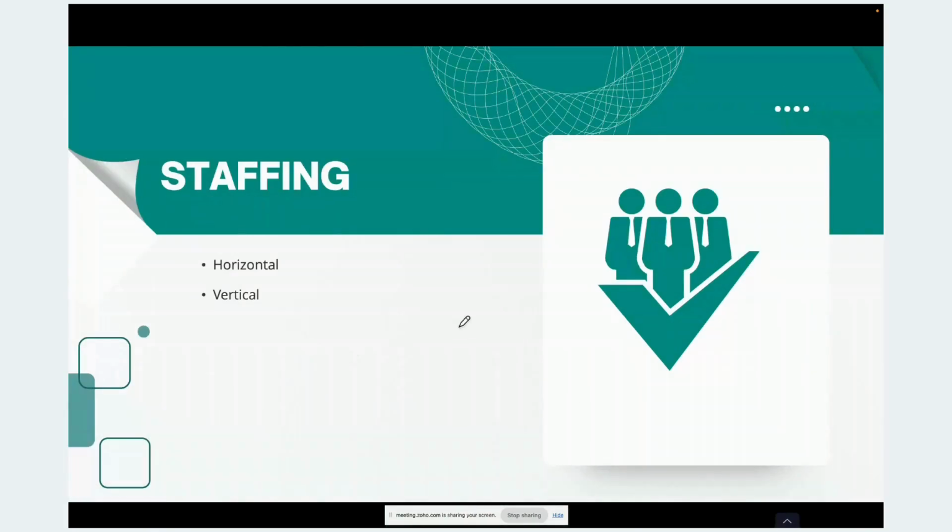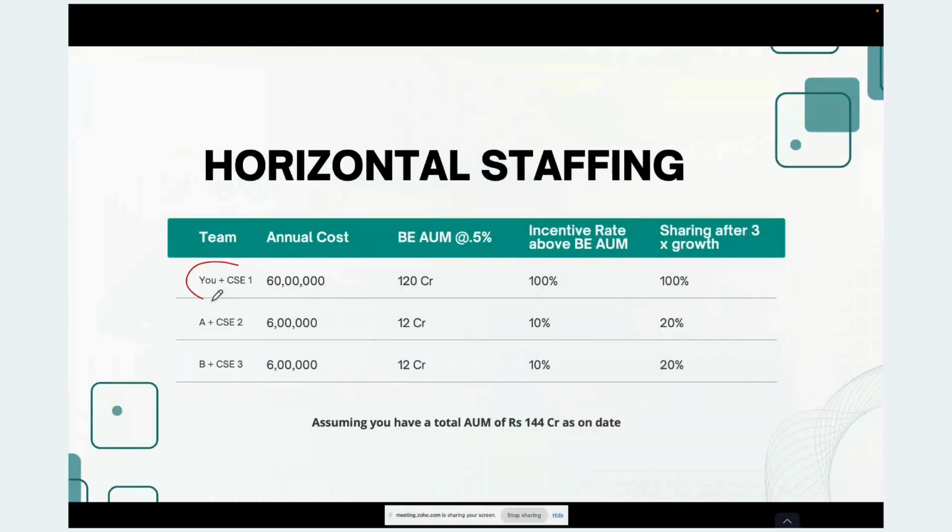For staffing in CRM, you can take one admin ID and then have multiple IDs below it. This is called horizontal. For example, you are one ID along with your CSC, then there is another person or CSC, another team. This is called the horizontal methodology. For example, as an owner, your annual cost, including your CSC, is 60 lakh rupees per annum. Then you have given 6 lakhs to someone else to manage something, and 6 lakhs to another person. When you give something, this is called break-even AUM. We have calculated it at 0.5.